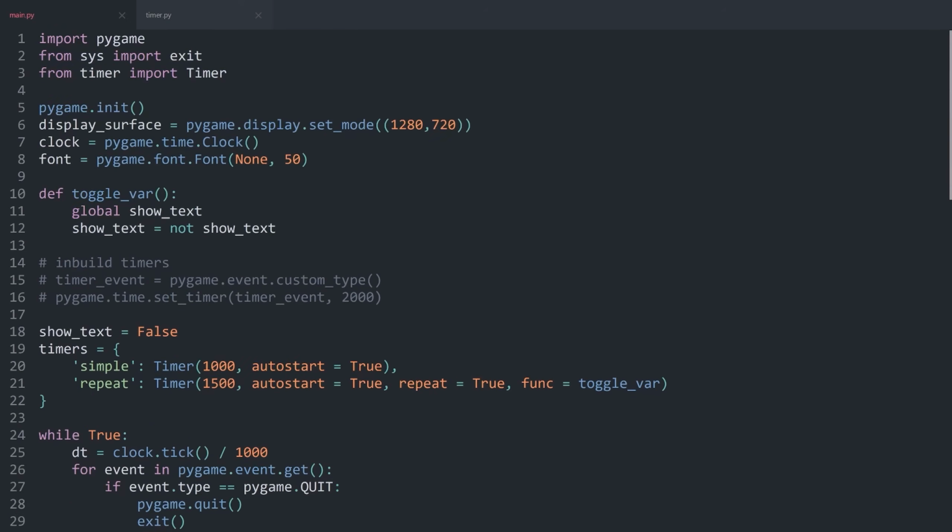And with that, we have a custom timer that is significantly more powerful than the inbuilt pygame ones, which for more complex games is incredibly useful.